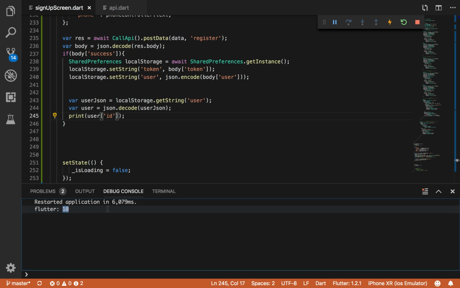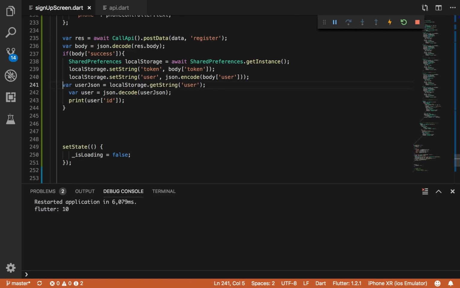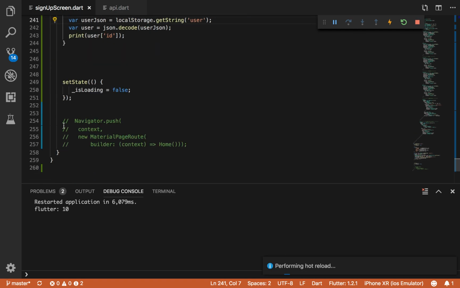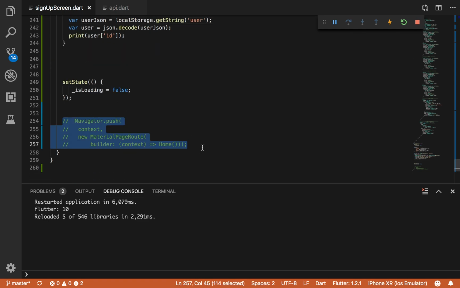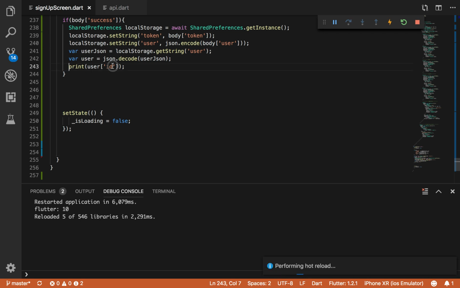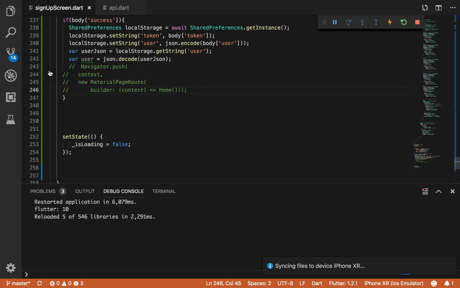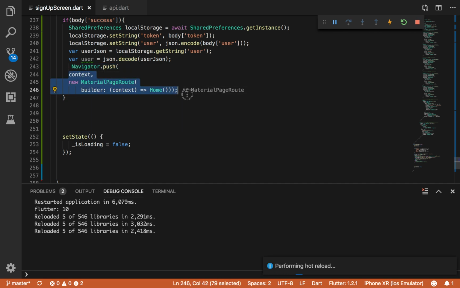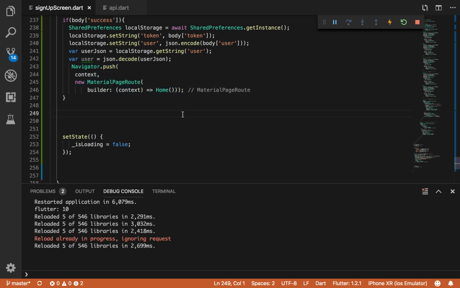You see, I get the ID this time. Now the user and token, everything is saved. Now we will send the request. We will send the user to the home page. Okay, this is our home page. So after everything is done, send the user to the home page.